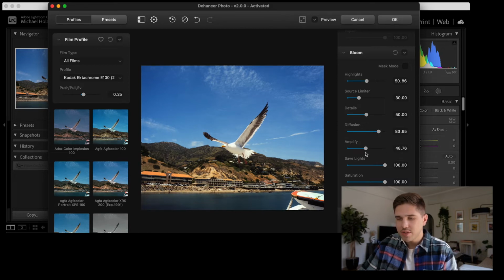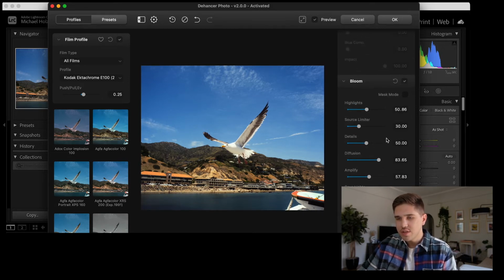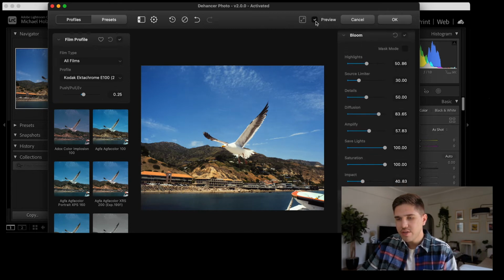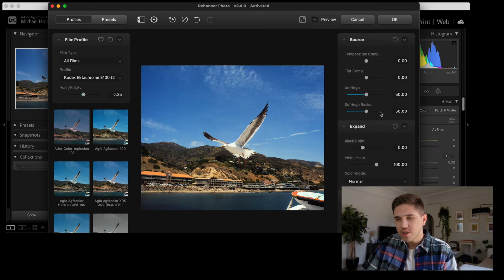Yeah, so probably something around there. And so then this was the before, and then that's the after. And maybe I would just take a look at temperature comp to see if I wanted to add any temperature comp. And then what's kind of nice is you can just click on this to only see how the temperature is being affected.